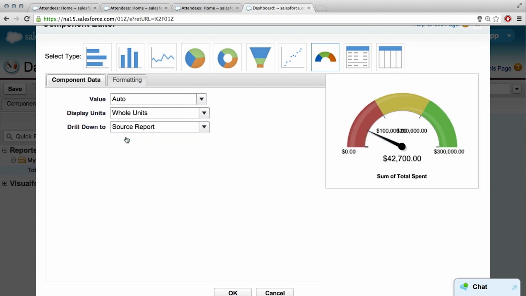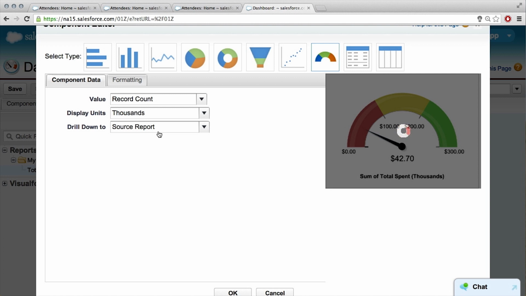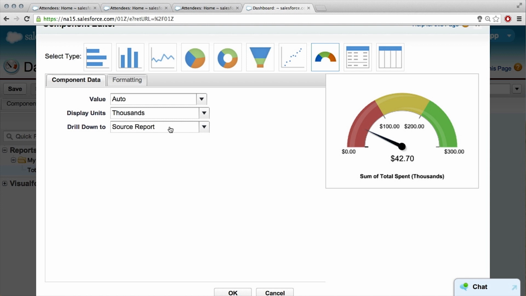So I could do whole units, but then it overlaps and it looks crappy, so we'll do thousands. Thousands looks good. You can also change the value, so maybe you don't want to track the actual total spent, maybe you just want to see how many different records there were. We don't in this case, but I'm just saying there are options here for you to be able to work with the same report but display different data.